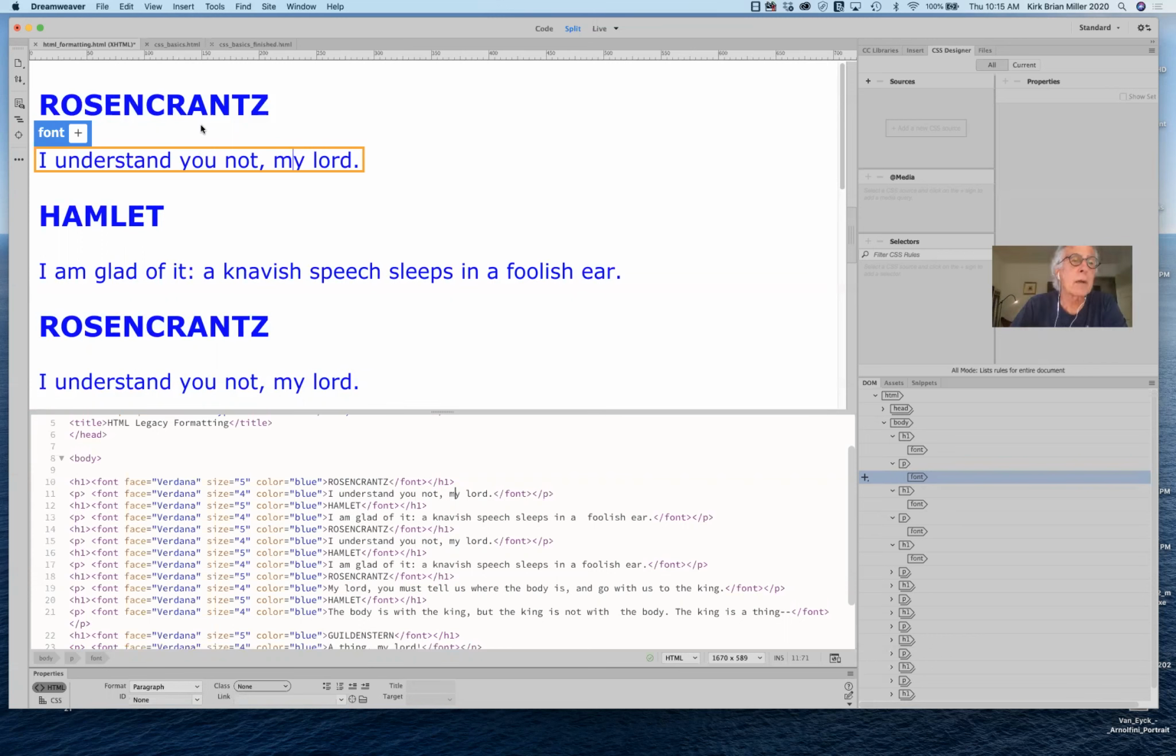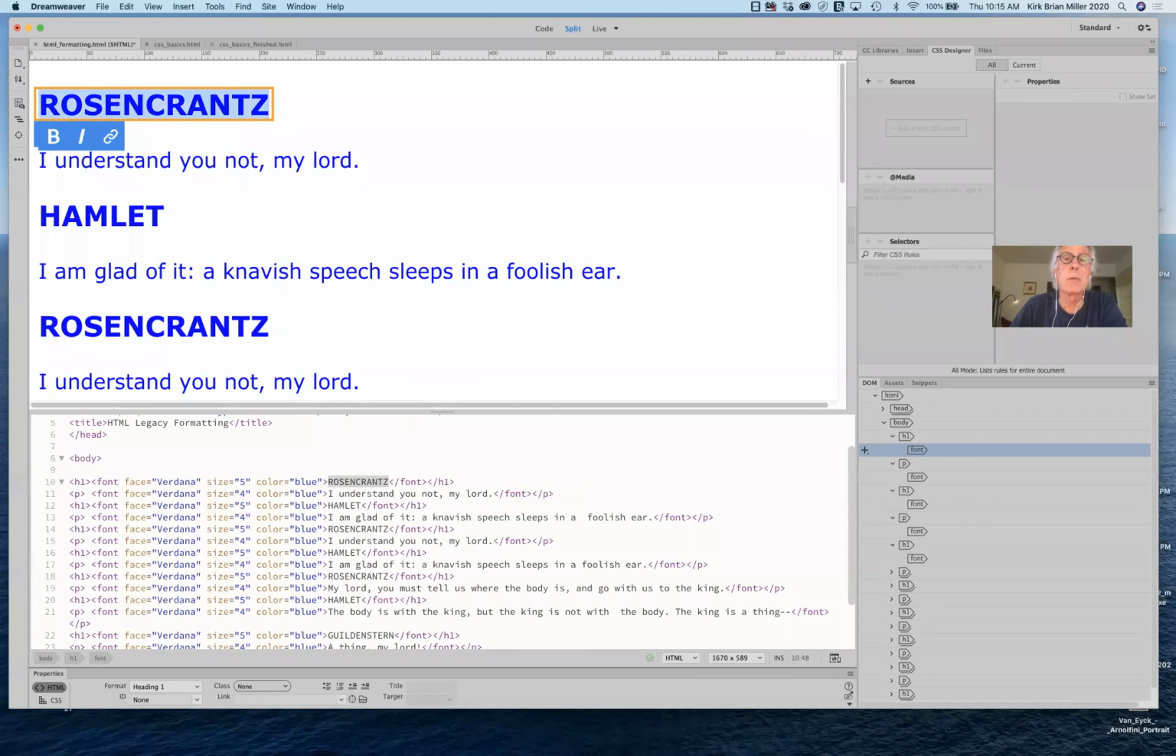Now, if we select each one of these, if I just click in here and highlight it, and if I have split view visible, you'll notice that at the top, I have split view selected. You can see that the word Rosencrantz is highlighted, but look at all of the other information that I have here. We talked about the heading tags, H1 through H6. Well, this happens to be an H1 tag. And notice that here's the opening tag, here's the closing tag. Now within that, we have more descriptions about this.